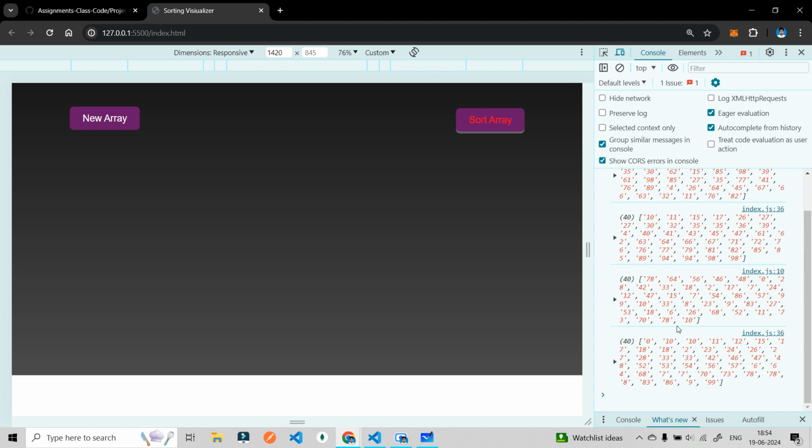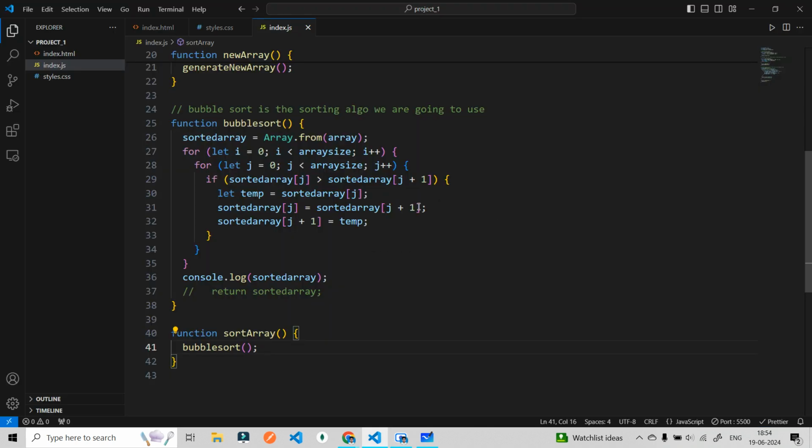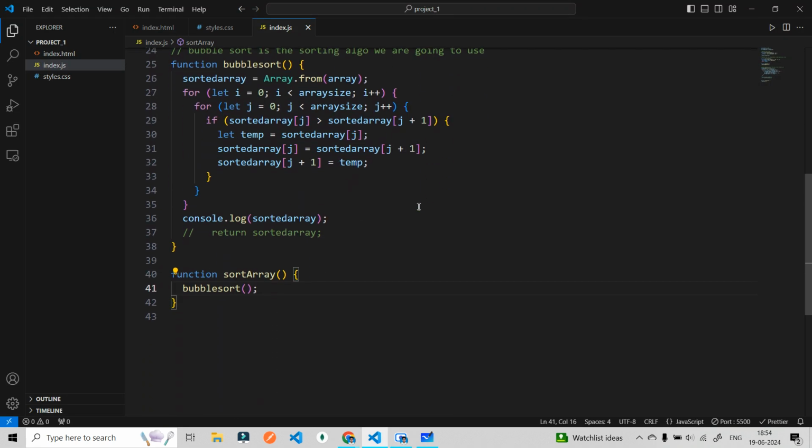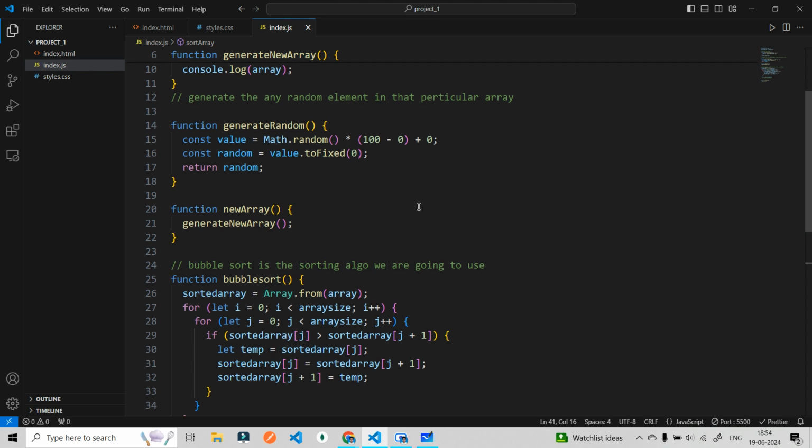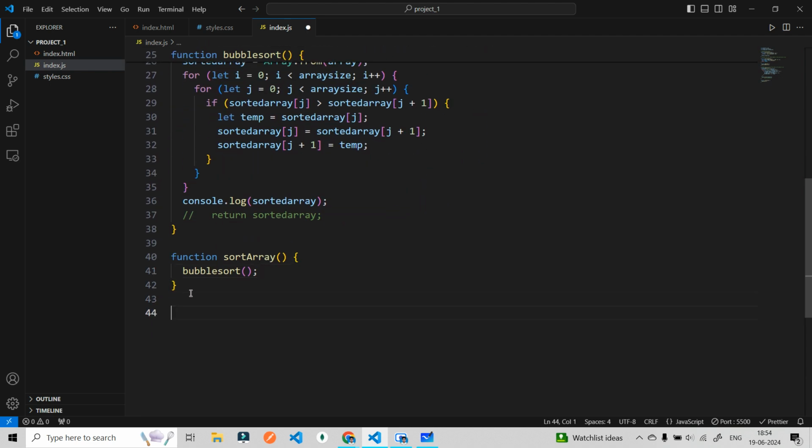Okay, now we have done the coding part. We have done the basic coding, the main core part, what we can call the business logic. In coding terms or in tech terms, we call it business logic. Okay, now we have to show this in a graph.